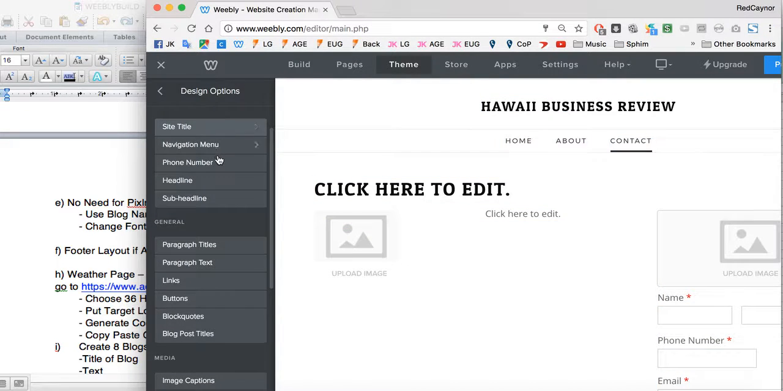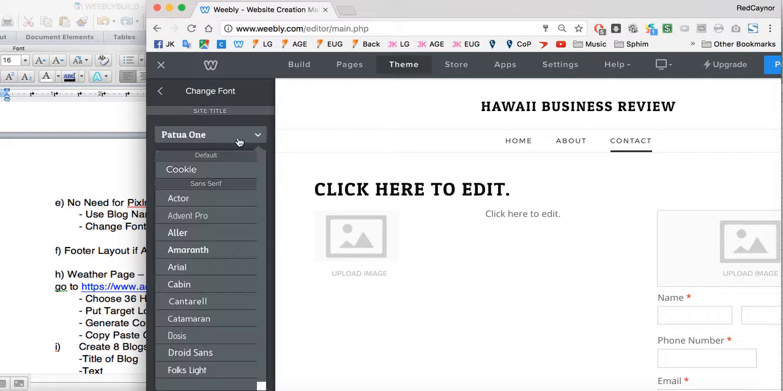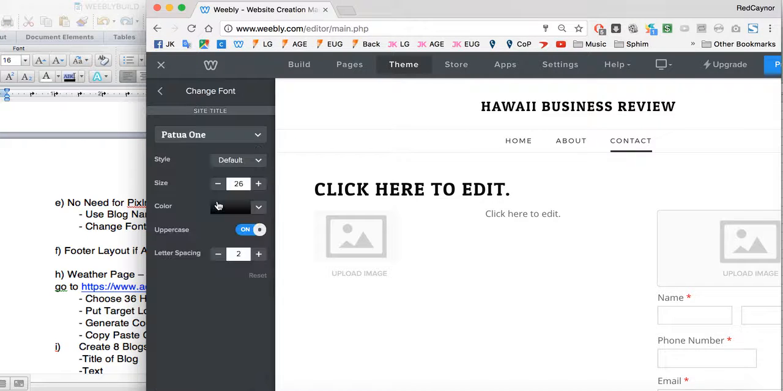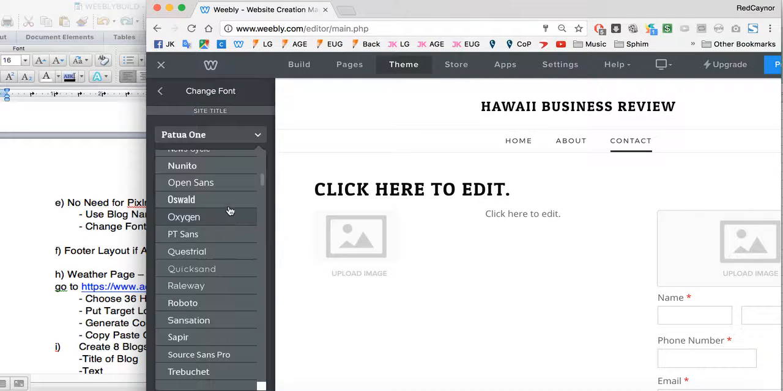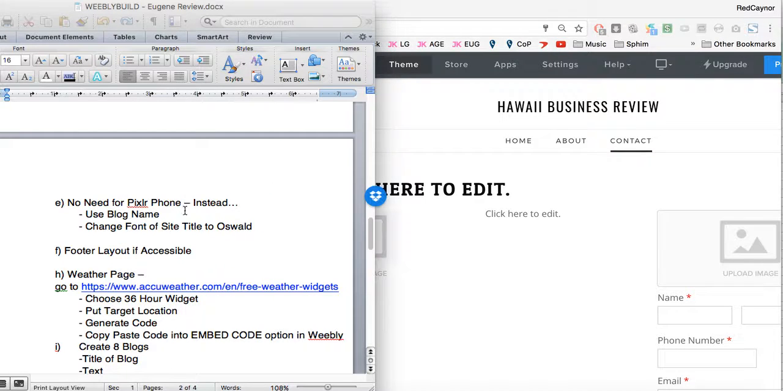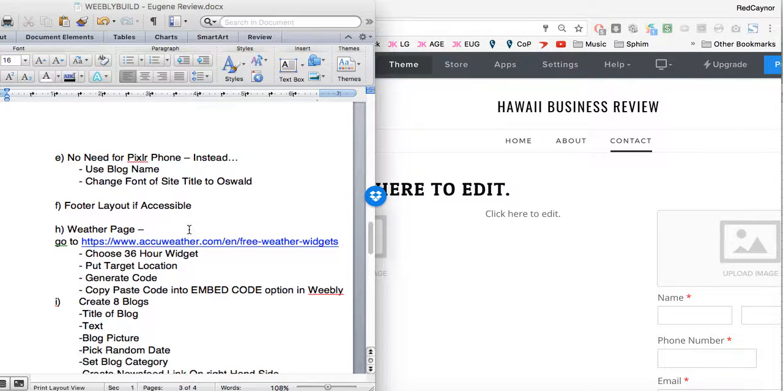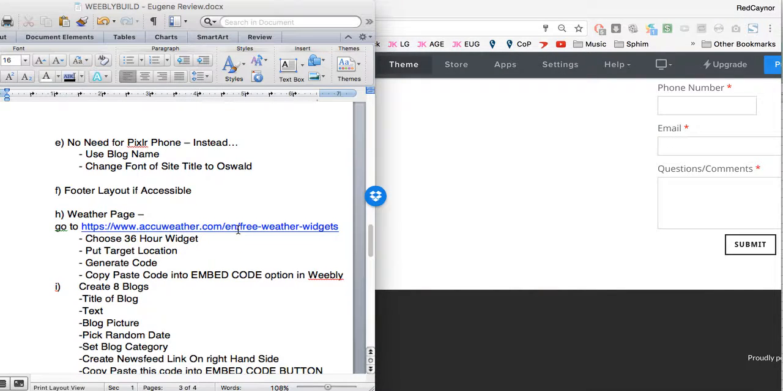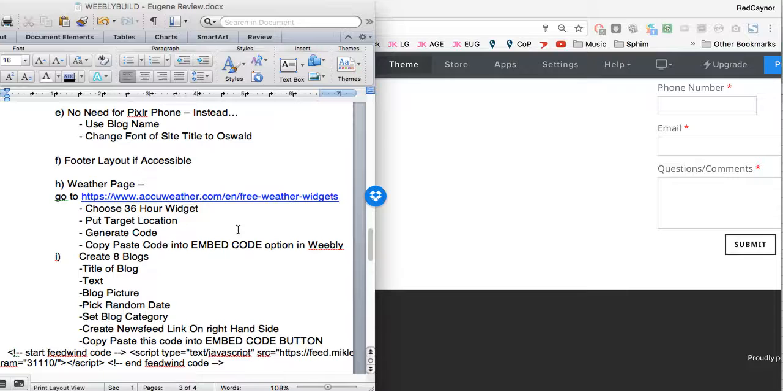Site title, Oswald. Oswald. Okay, so yeah, I like that size. All right, footer layout if accessible. I'm not gonna, you know how to do that. So for this tutorial's purposes, we don't have to do that.